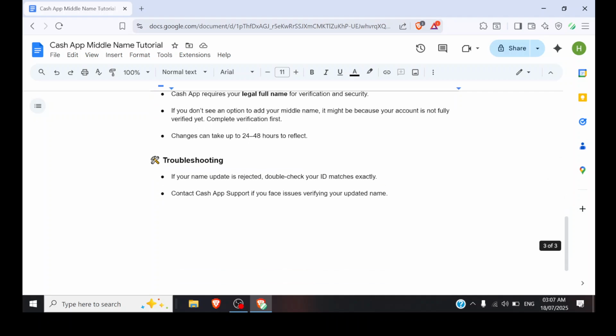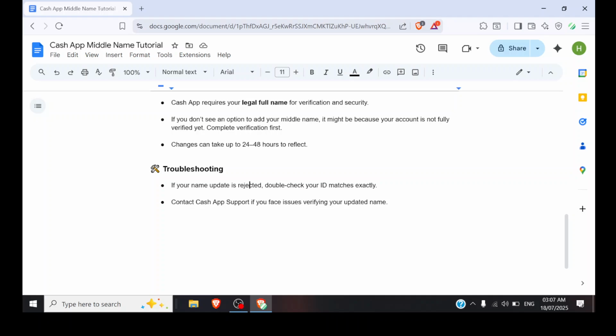And here's some troubleshooting you can try. If your name update is rejected, double check your ID matches exactly. Then contact Cash App support if you face issues verifying your updated name. And that's it.